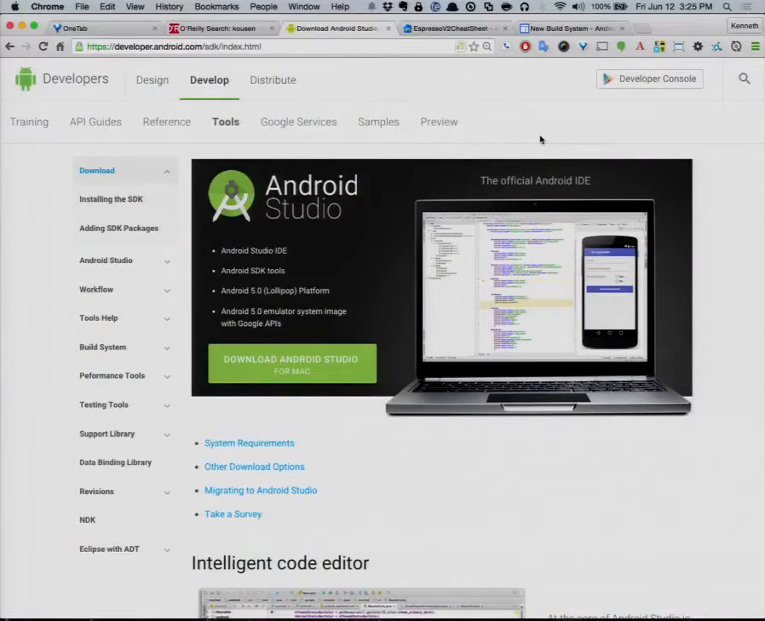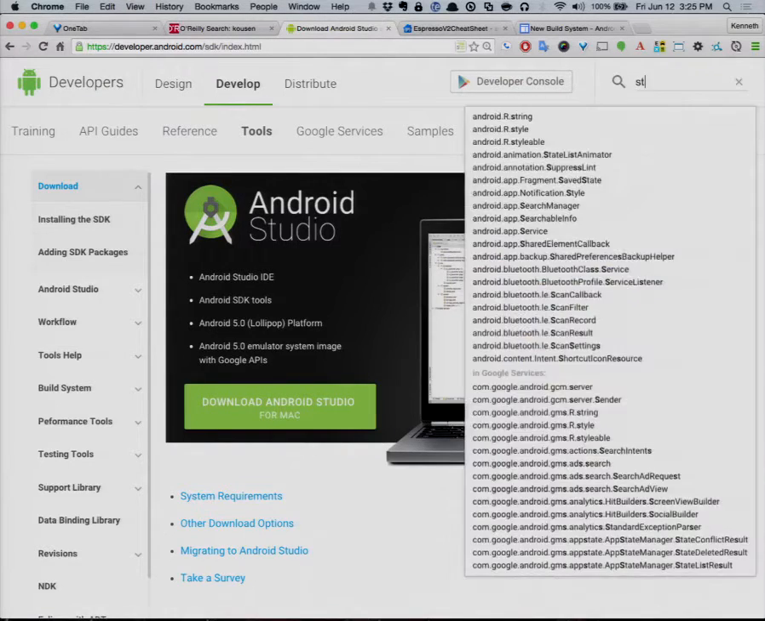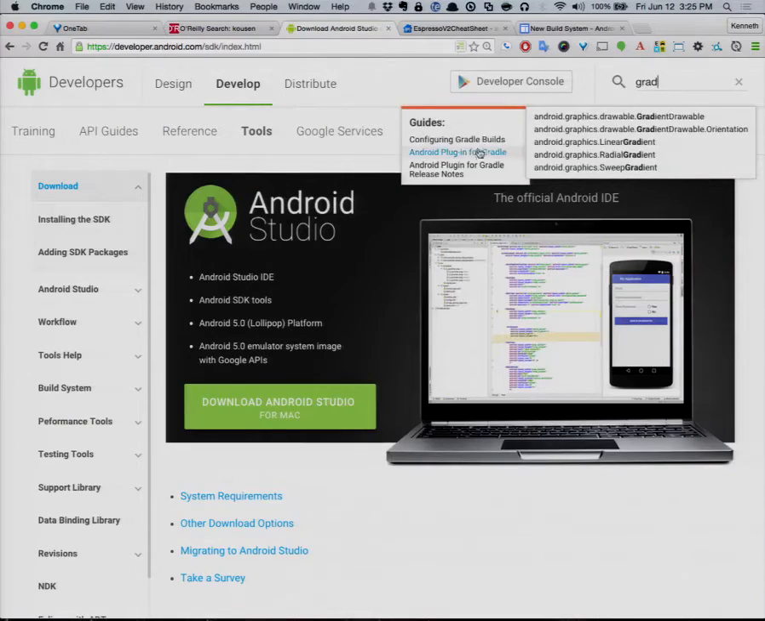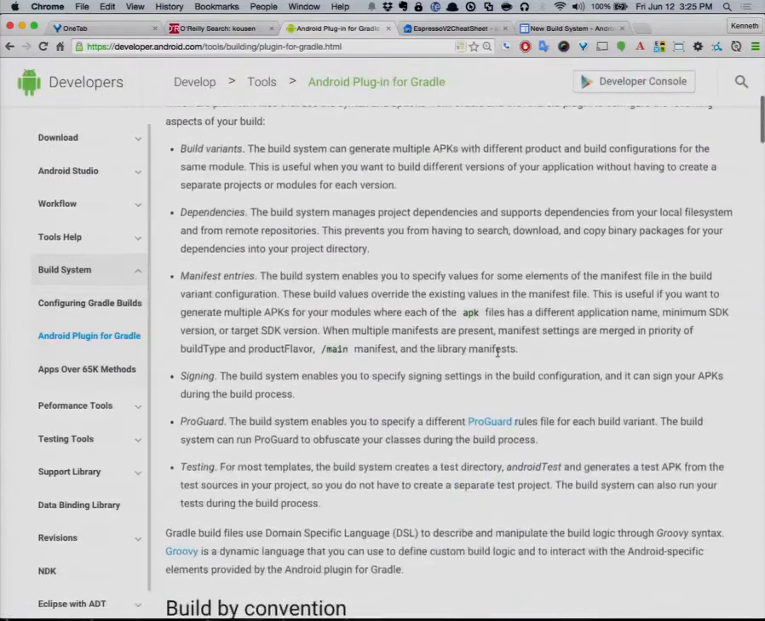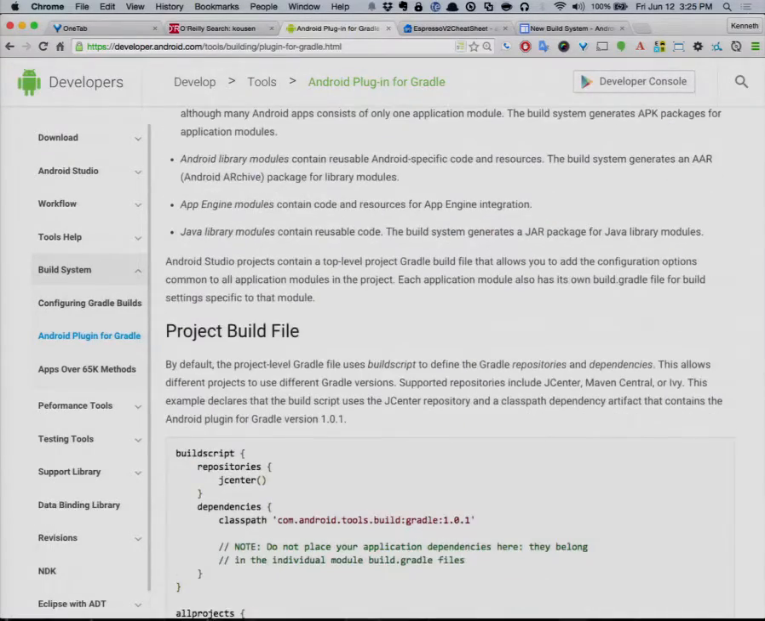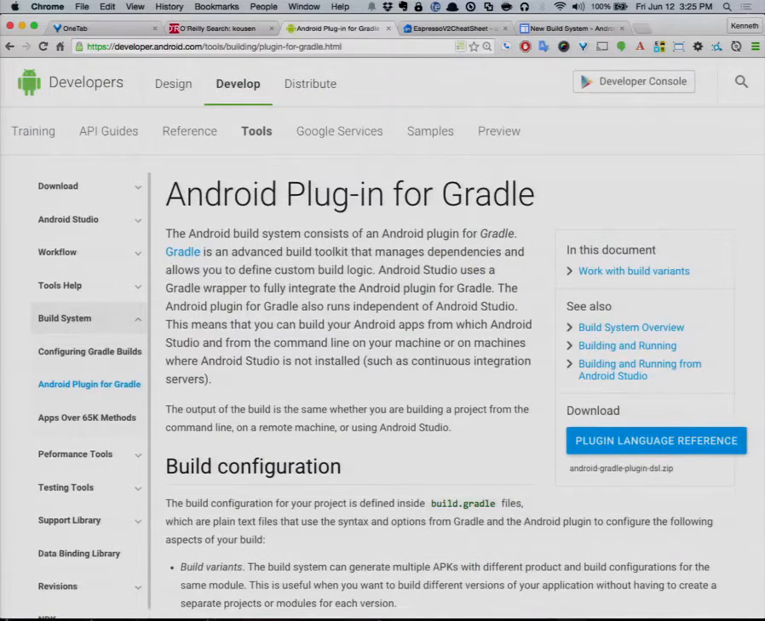The best thing about this site, by the way, by far, is this little magnifying glass up here, because by golly, if there's one thing Google knows how to do, it's search, okay? So if I was to say, Studio, or actually, why don't I say Gradle, you see they already talk right here about the Android plugin for Gradle and have some discussions about the entries and signing and ProGuard and testing and on and on and on. The only problem with this site is that it is not updated nearly as often as the plugin is updated.